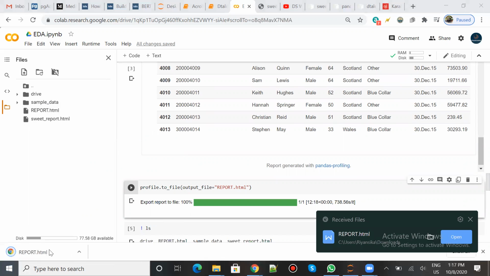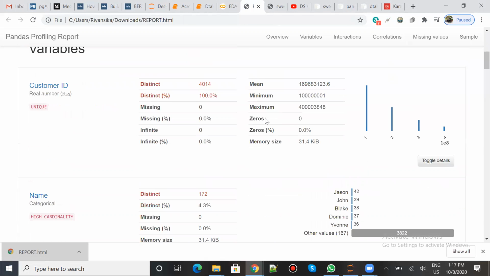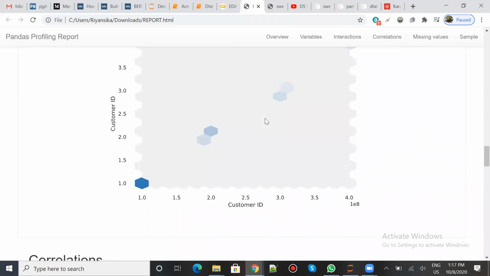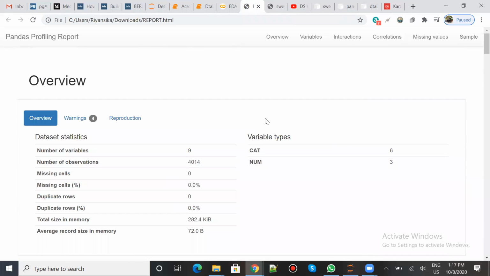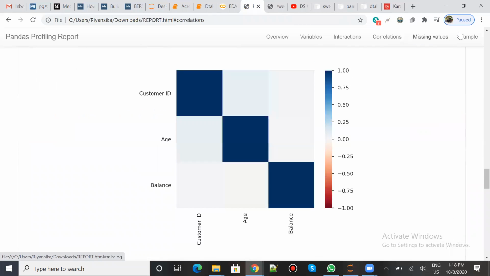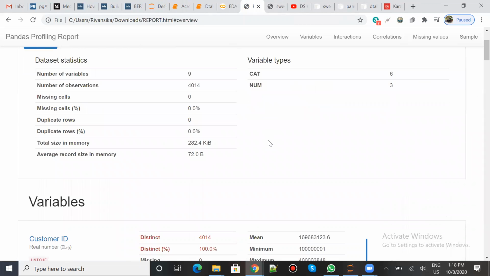Just wait. Okay, it's downloaded, and I'm opening it. So here you see the report. All the report you get in the form of an HTML file. This is a very beautiful tool you can use for EDA analysis: interactions, correlations, missing values, a sample of the data. You can see the entire thing.